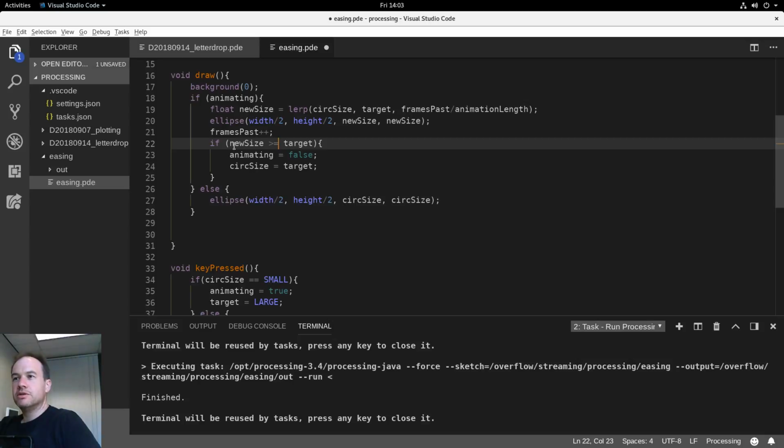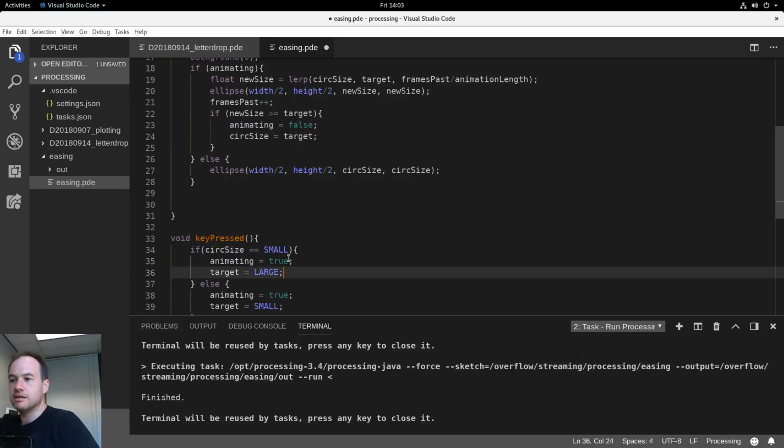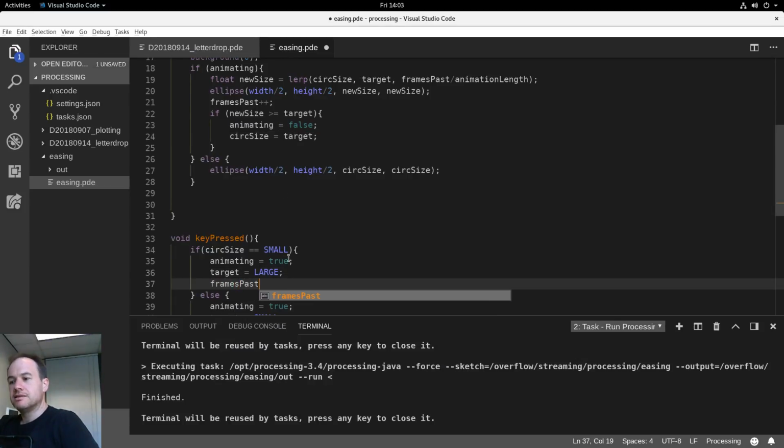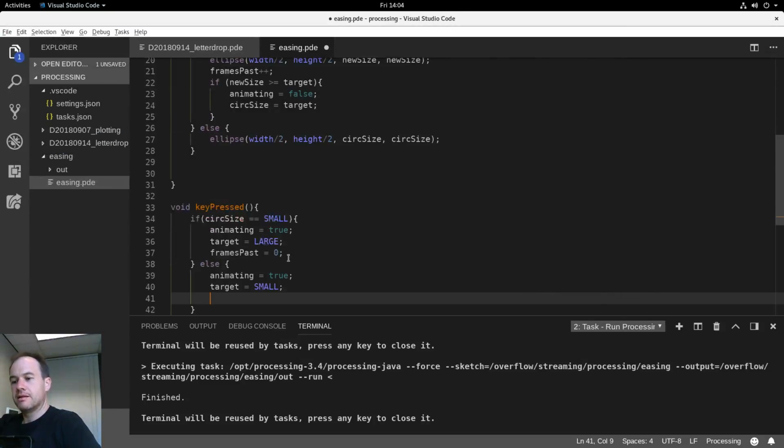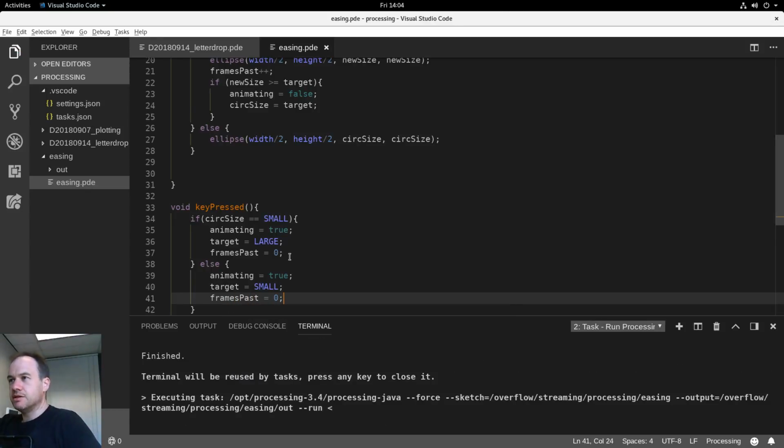The other half of the problem is that once new size gets to target and we set animating to false, we've got to get ready for the next animation. Getting ready for the next animation requires resetting the frames past. We could either do that here when we stop the last animation, or we could do it here where we start the new animation. I'm going to do it here because I think that's the right place. We're setting up a new animation to get going. We're saying I am about to animate. The target for this animation is large, so I'll have to reset the frames past so my animation can start again. I have to do it on both. And let's see if that deals with the fact that it jumped straight back down.